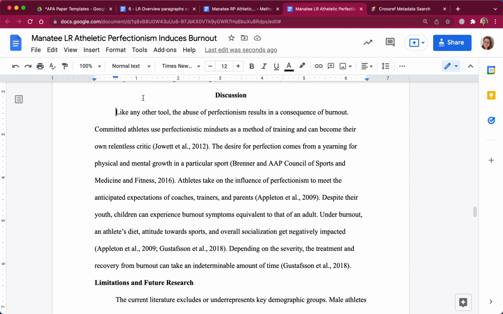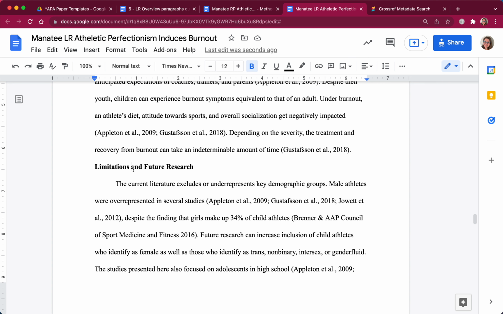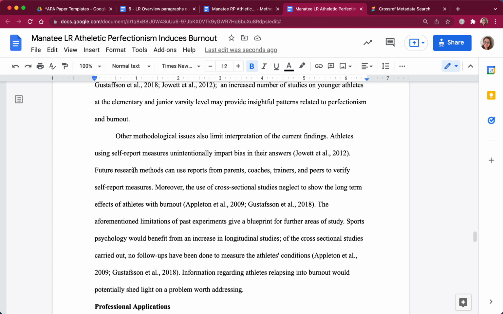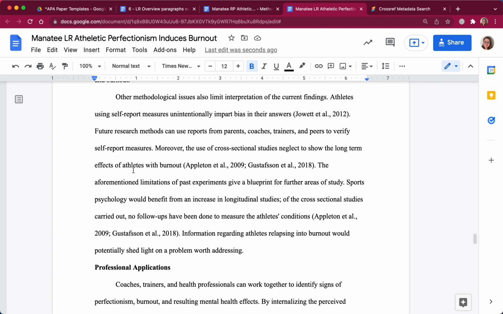Then you have, and this is a level 1 heading right in the middle. You indent, and then you have a level 2 heading for limitations and future research. This person has quite a few. They go beyond the minimum, so it's broken up into 2 different paragraphs. And if you look at older examples, there's 2.